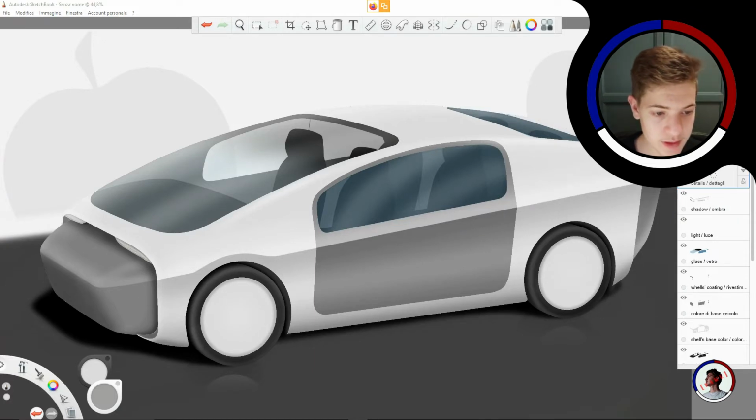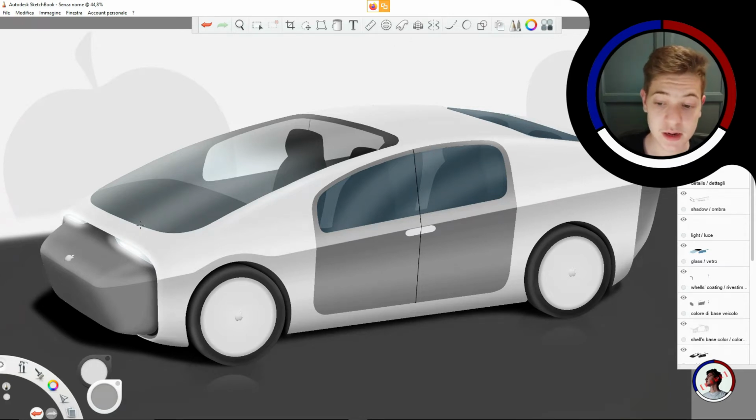Then we have the details layer. So yeah, here you can see the logo of the Apple. Then we have the headlights layer. So as you can see here, for this car, I drew and designed these very simple, straight headlights that are quite a trend of these years. Yeah, they're quite futuristic, I think.